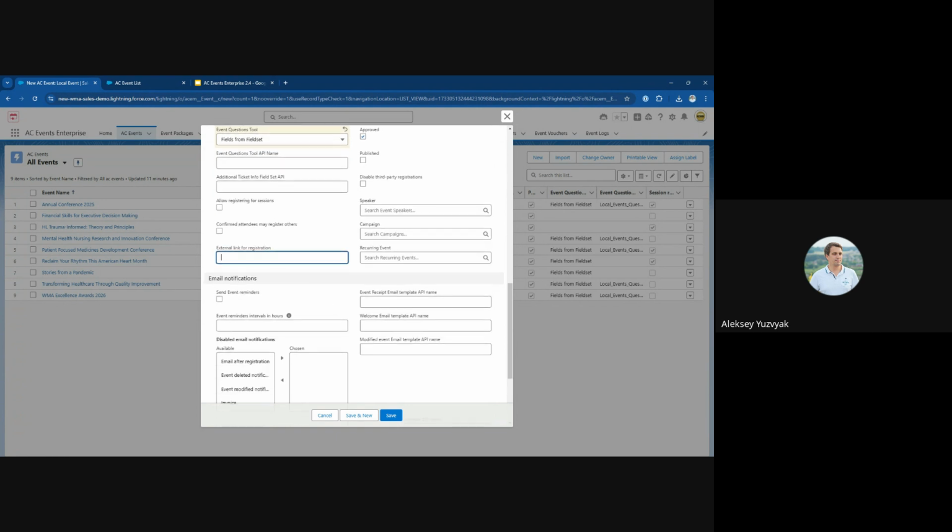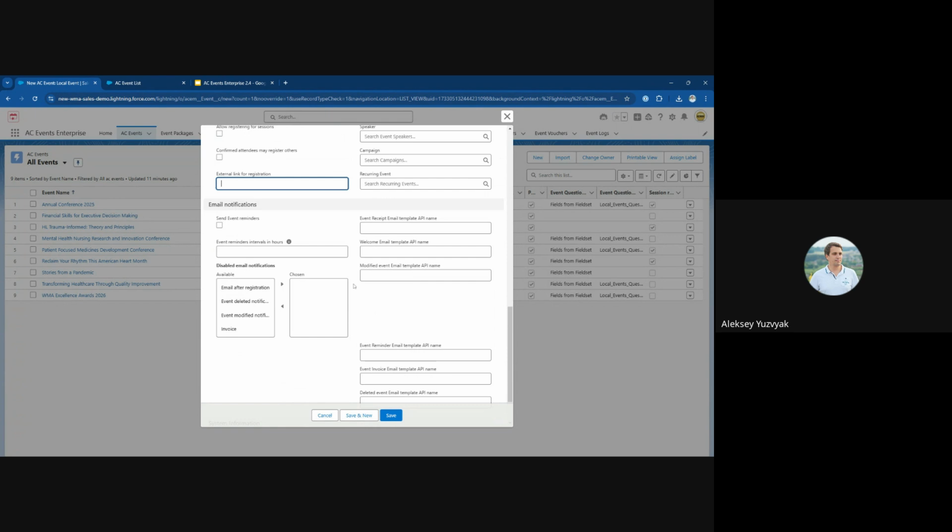And next section, it's about email notification. We can, for example, enable reminders, define intervals for reminders. For example, like 3 days before the event and 1 day before the event.